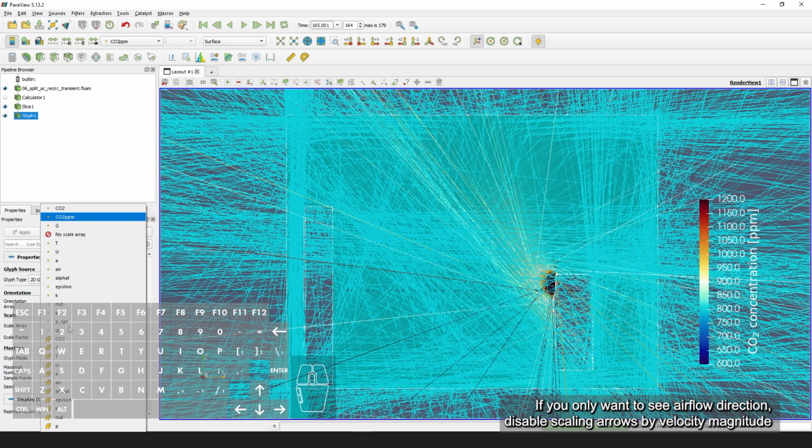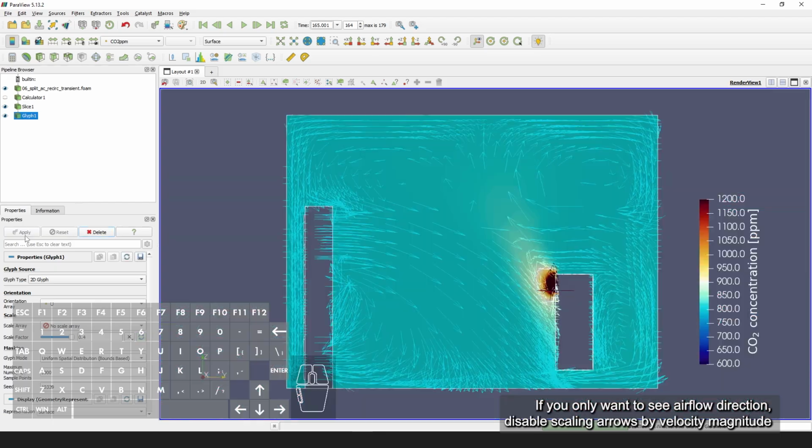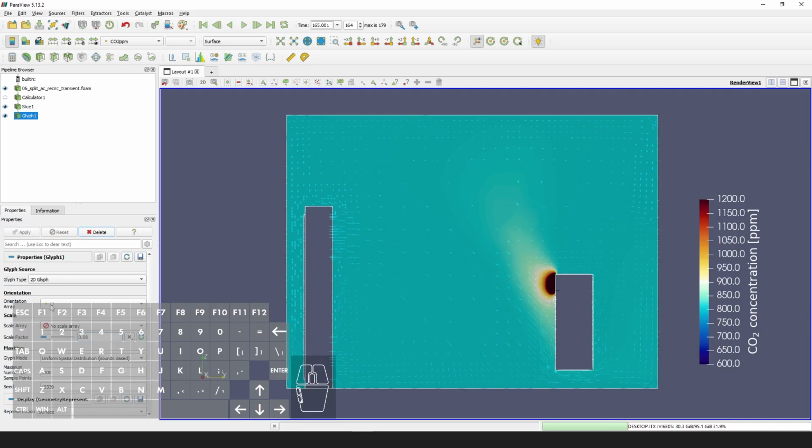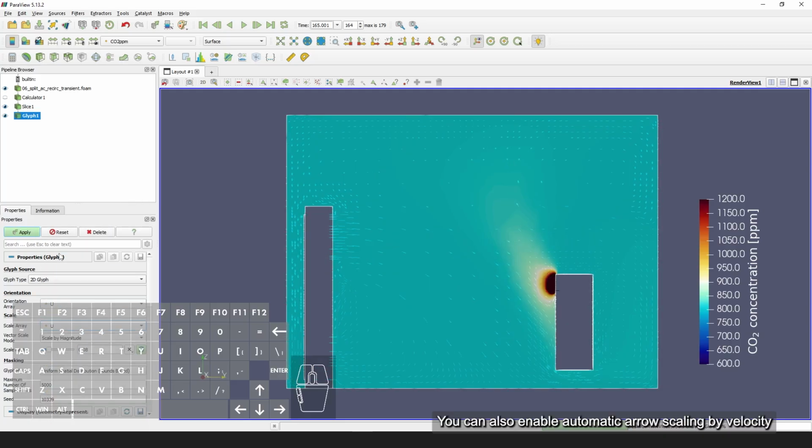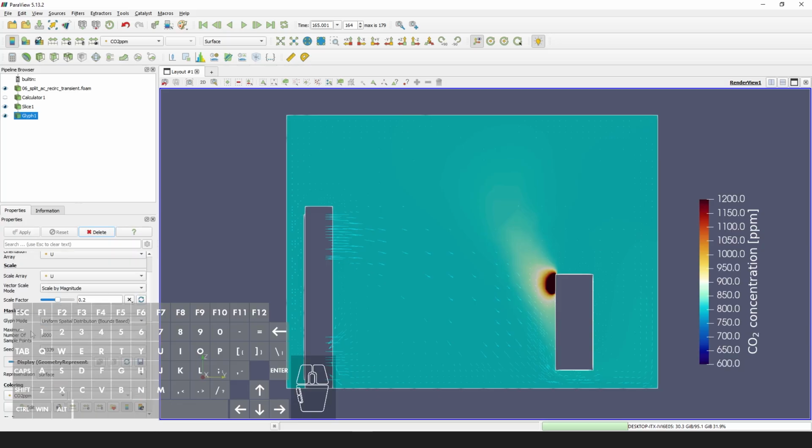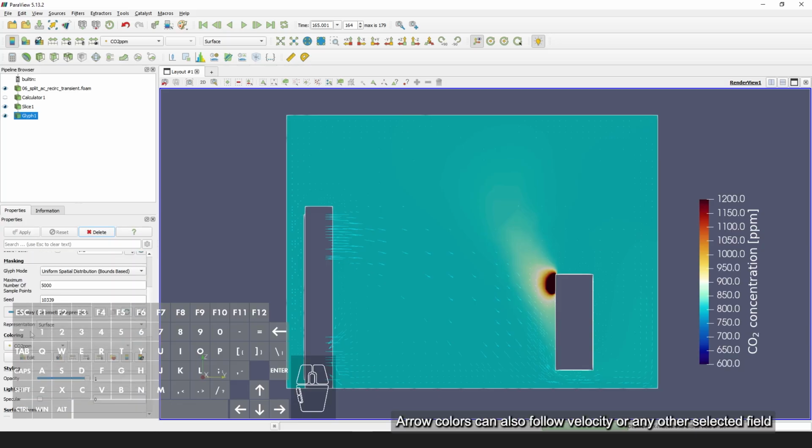If you only want to see airflow direction, disable scaling arrows by velocity magnitude. Adjust the scale factor for clearer arrow density. You can also enable automatic arrow scaling by velocity. Arrow colors can also follow velocity or any other selected field.